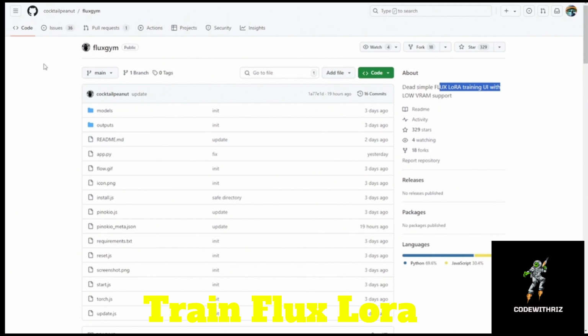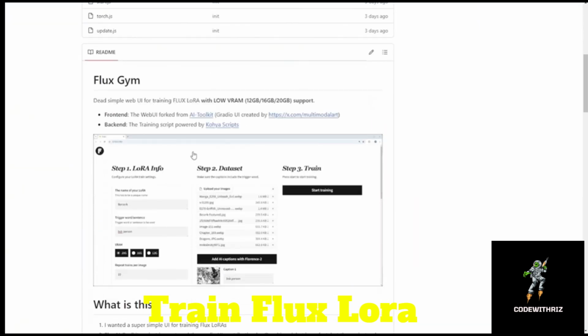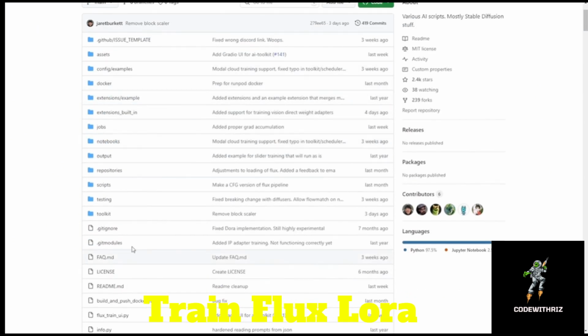And right here, the FluxGym is claimed to be a dead simple Flux LoRA training UI, allowing low VRAM support using this script. And they have a very simple web UI that allows you to run locally on your machines. For the front end, it is using the web UI from the AI toolkit, which back then we talked about, the AI toolkit for Flux LoRA training, and they are using their web UI based on the Gradio UI from the AI toolkit and creating a more simplified UI style.